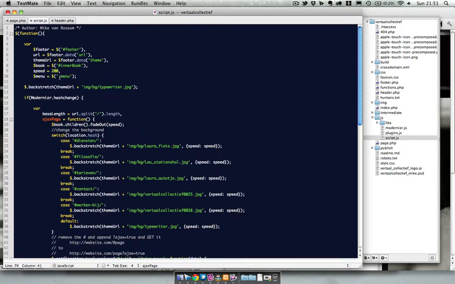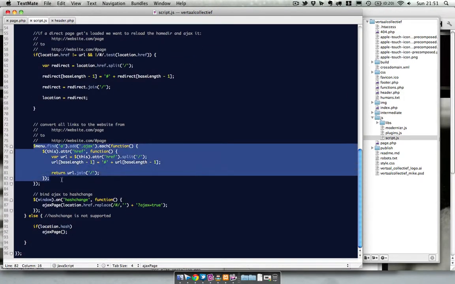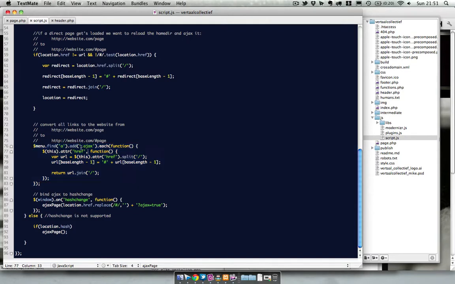Okay, so here's the code where I did it. Let me look it up. Yeah, over here. This is a small piece of code that changes all the URLs in the menu, all the A elements with the class Ajax, and puts a hash in the path where it links to.